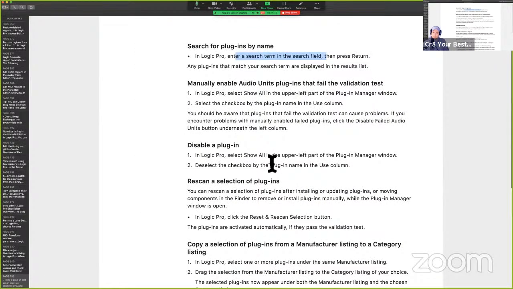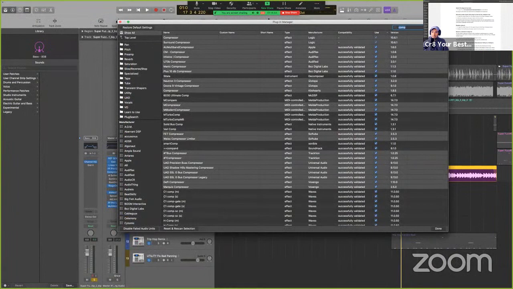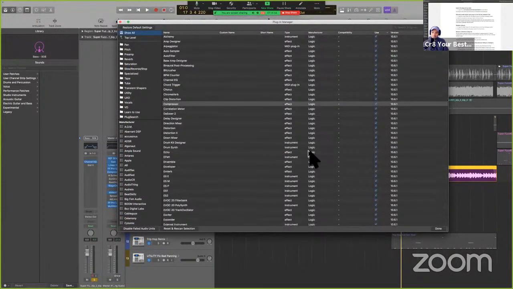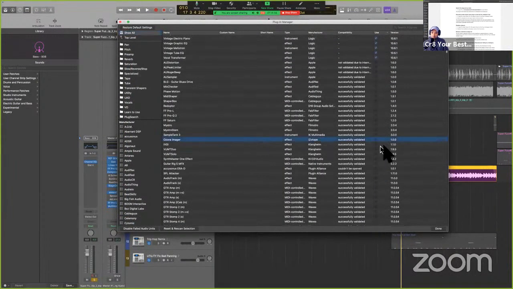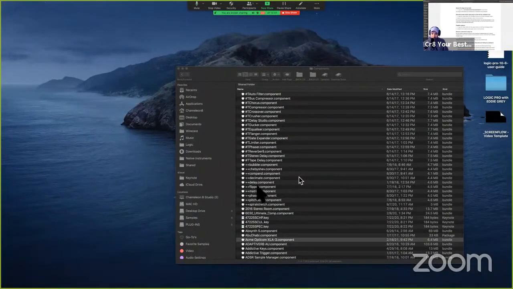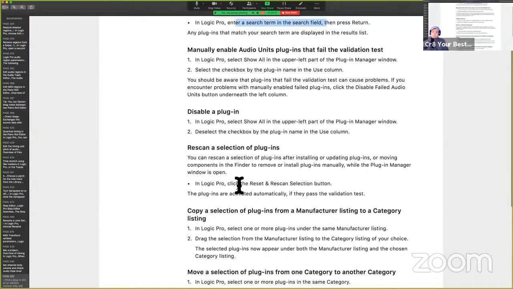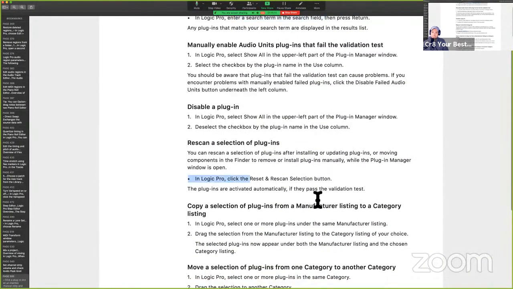You want to disable a plugin, go to Show All, deselect the checkbox. Let's say you are done with one plugin because it's just overcomplicating your life. If you deselect it, it's gone from the search menu, but it's not gone from the system. If you want it to be gone from the system, you have to delete it from here, as we talked about. Cool.